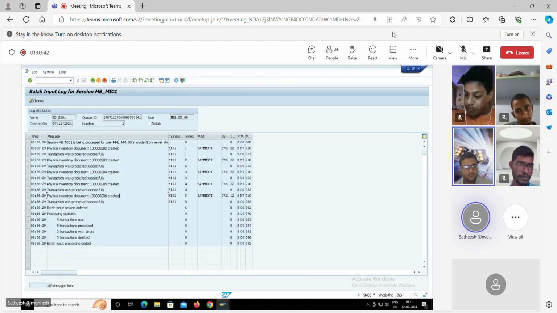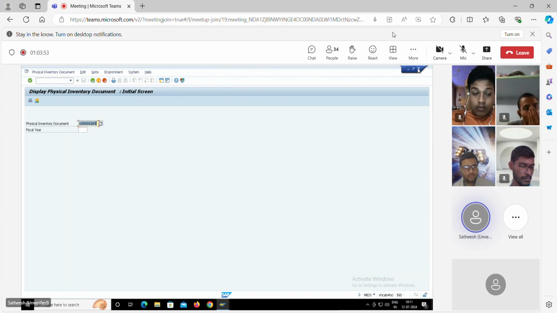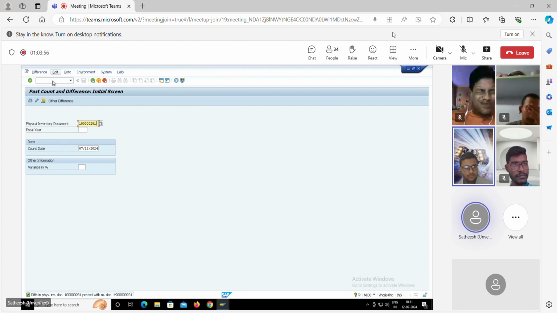Now let's not be too concerned about this particular background processing. Same way, after this, what happens? We take a printout of it and we give it to the user. The user will go and take the count, and then we post the difference. That is what will happen. That's not a matter of concern. The thing is, there is one more thing.